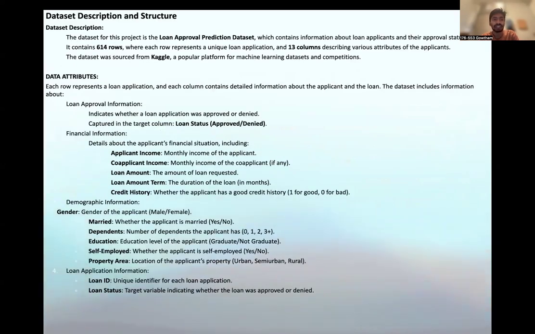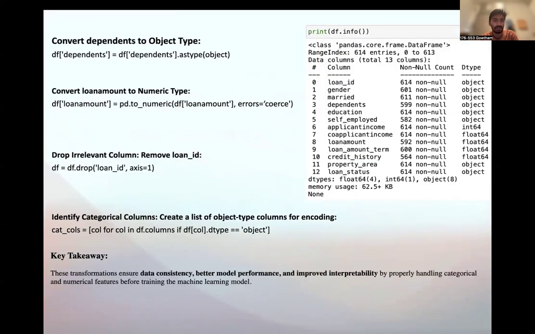I took the data set from Kaggle, named loan approval prediction. It contains 14 rows and 13 columns. These factors include loan approval information, financial information, demographic information, and loan application information. Based on these factors, the data should be designed.